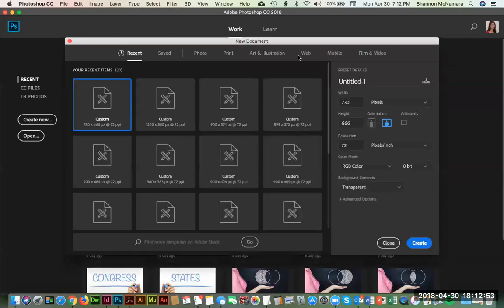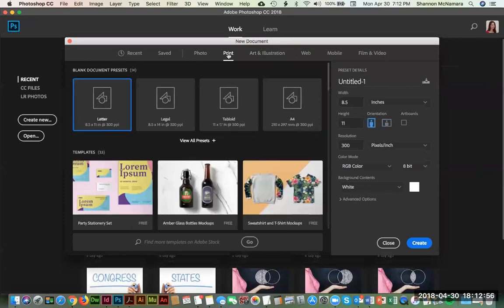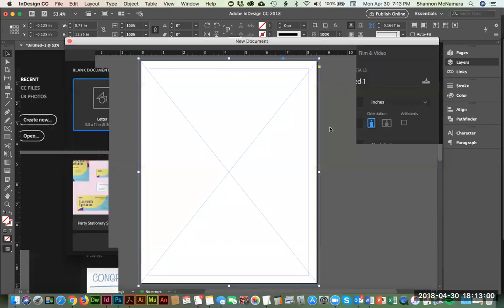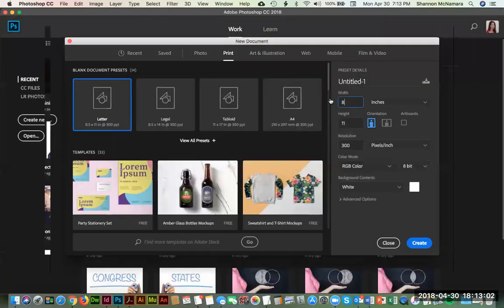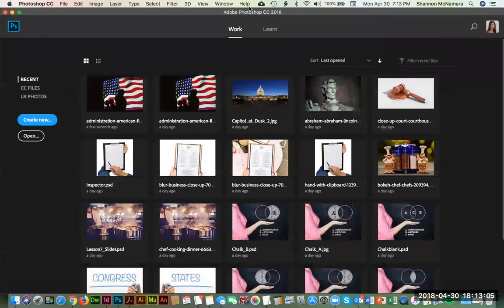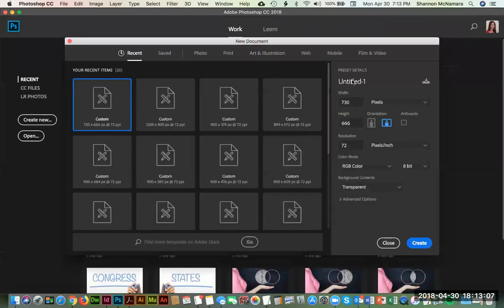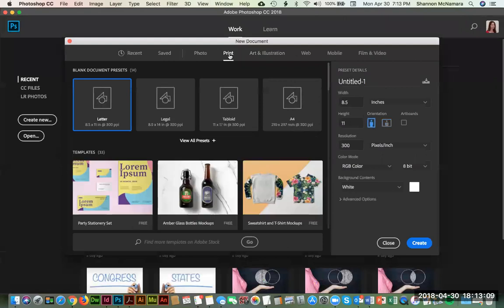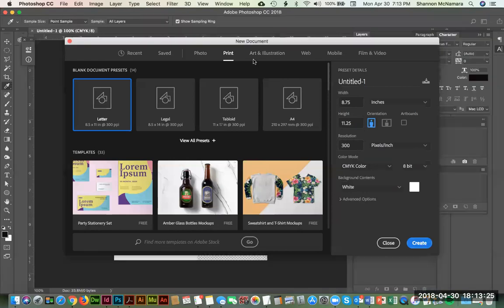So I want to create a new document. And again, this is going to be for print. And I need it to be 8.75 by 11.25. I want it to be 300 DPI, and I want it to be CMYK. I'm going to hit create.